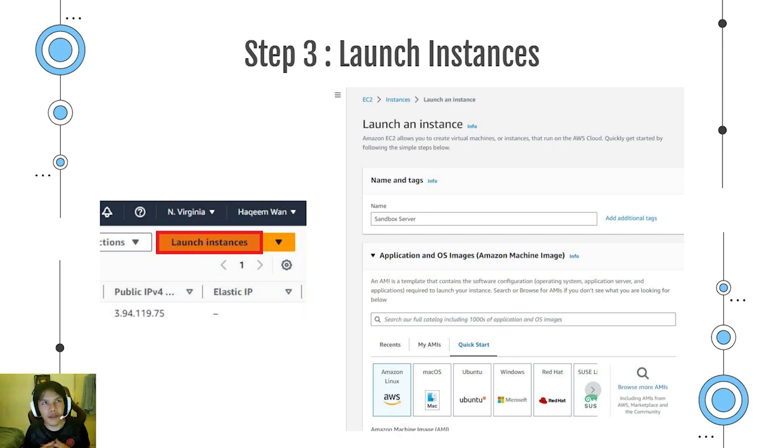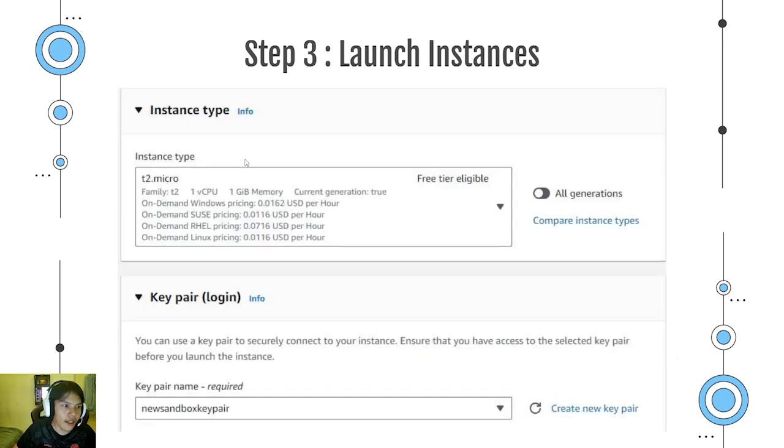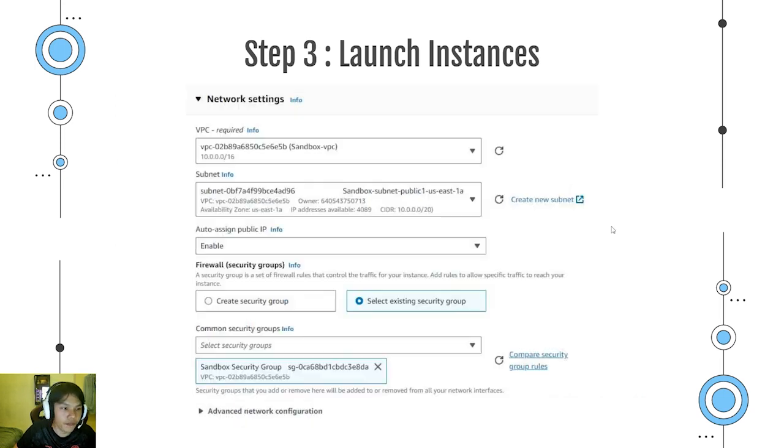After creating a VPC and a security group for it, I created an EC2 instance and I named it Sandbox Server. The Amazon Machine Image AMI of my choice is Amazon Linux 2023. The instance type that I choose is T2.micro. This is because T2 Micro is one of the low-cost instances. And the key pair login is a new Sandbox key pair that we made. It will allow me to connect to the instance via SSH after it has launched.